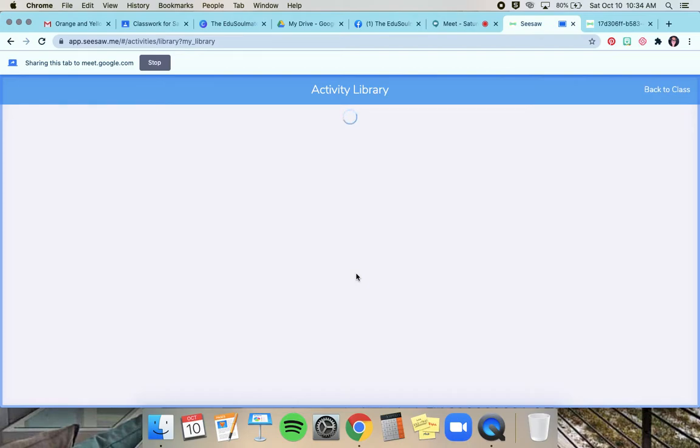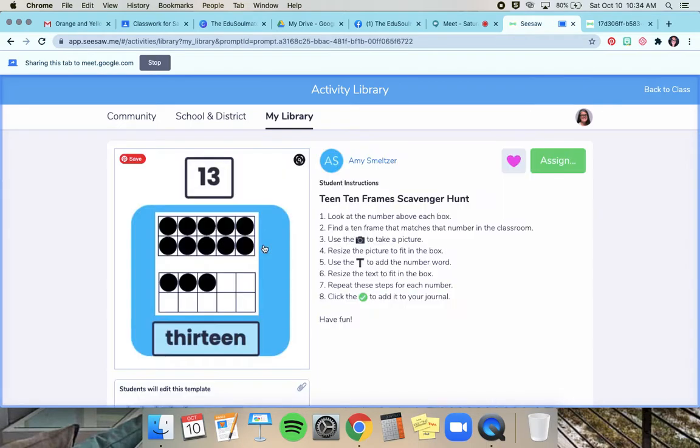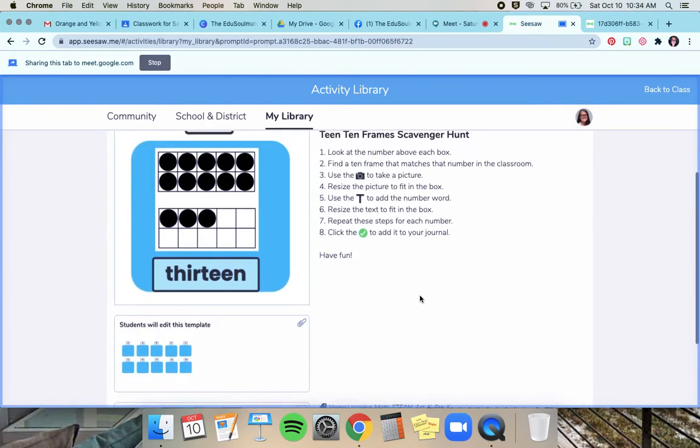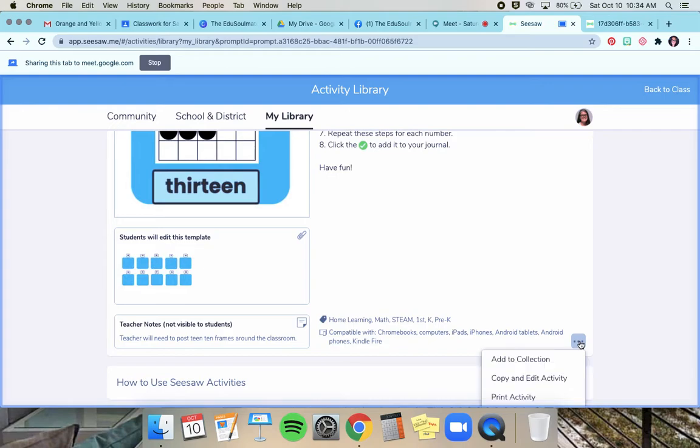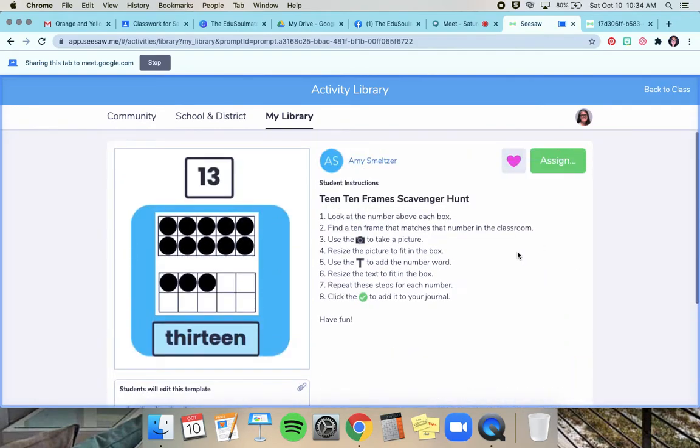And it's being very slow. And go back to my library and see, now there it is. And I can either assign it just like it is, the way that I found it, or I can open it up. And if I want to change something on it, you know, I want to add a video or I want to add something else, I can click right here and do copy and edit activity. And then I can make whatever changes I want to make to it and save it. And then I can assign that, which is really nice.